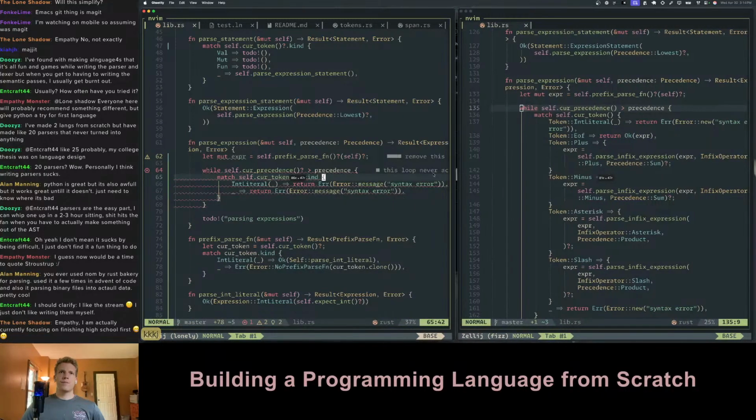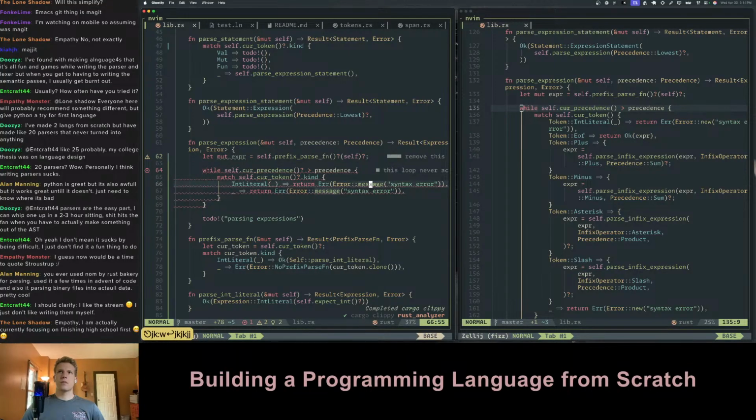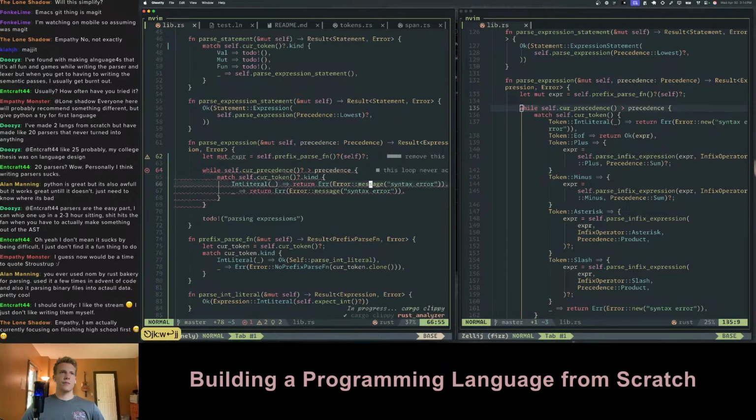Oh dear. This loop never actually loops. Yeah, give us a second. That's kind of crazy that you can see that though. Oh, it's a Clippy thing. Clippy's nuts.